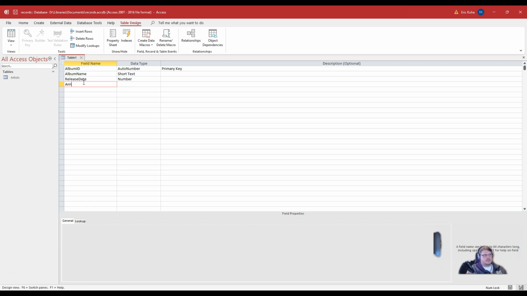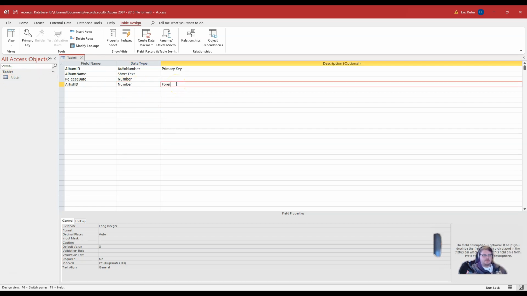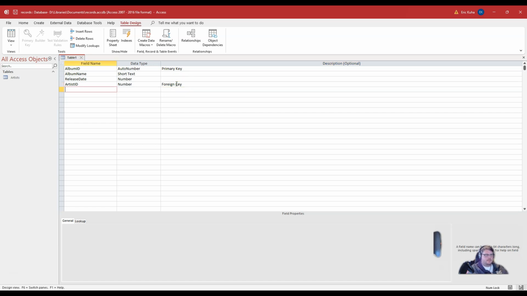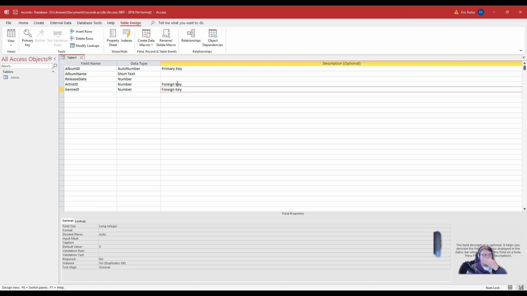Artist, okay. So the next two fields are going to be references to the other tables that will be in our database. So artist ID, this will also be a number. And this is going to be referencing an entry in the artists table. So we're going to describe it as a foreign key. It's going to be a key from another table, so we call it a foreign key. And then genre ID, a number, and another foreign key. And that is our schema for this table.